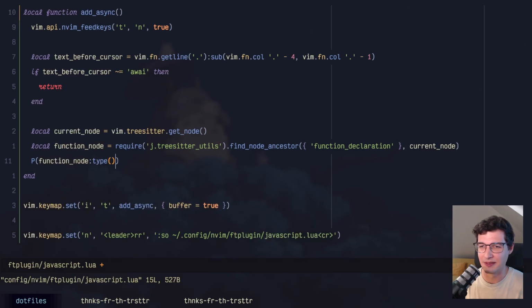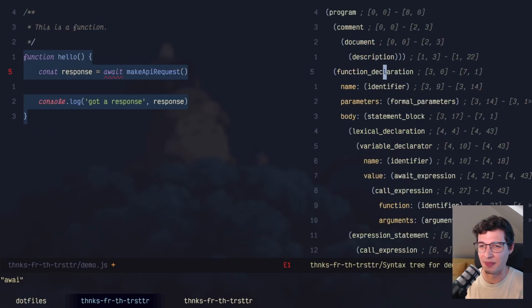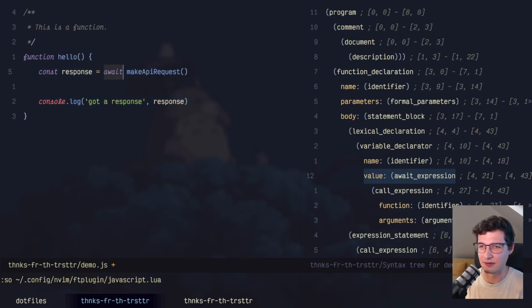So let's print this out as well, this function node, to make sure that we've got the correct node here. And we can use the type method to get the name of the function. So if I reload the config and type await, then at the bottom left, we can see function declaration is outputted. So probably we have the right node.